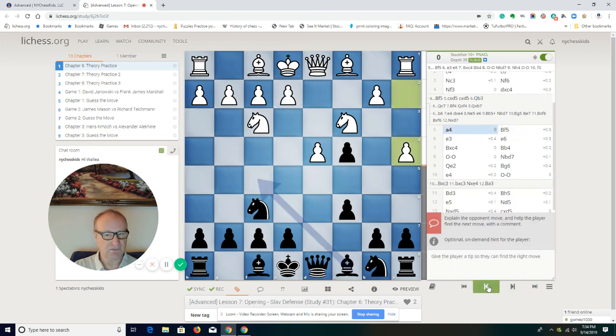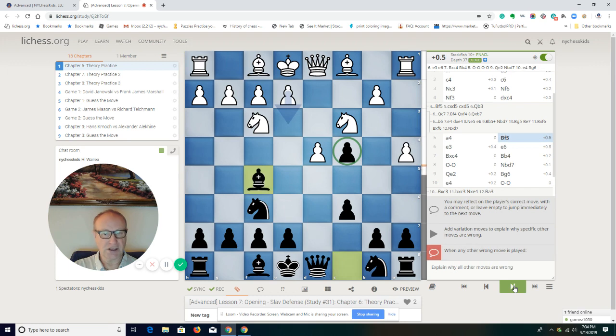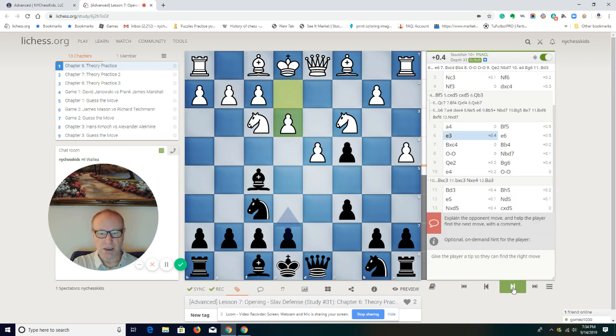Now, if white doesn't play a4, then your idea might be b5, protecting the pawn on c4. So here you are okay to play bishop to f5 because the queen cannot go to b3 and attack your pawn on b7. So anyway, if you're playing this with the white side, whenever bishop goes to f5, you may think about queen b3 and attacking the pawn on b7.